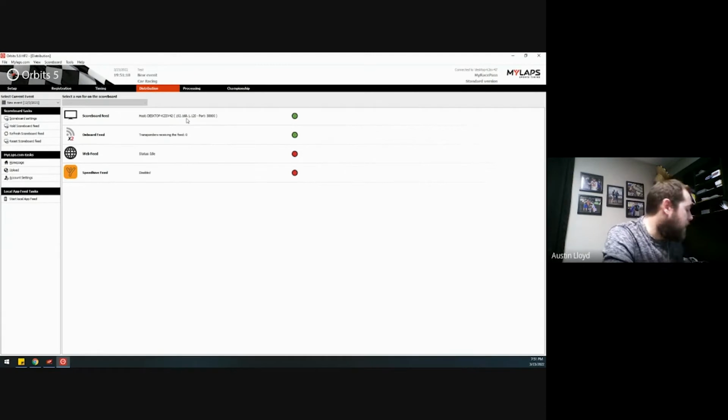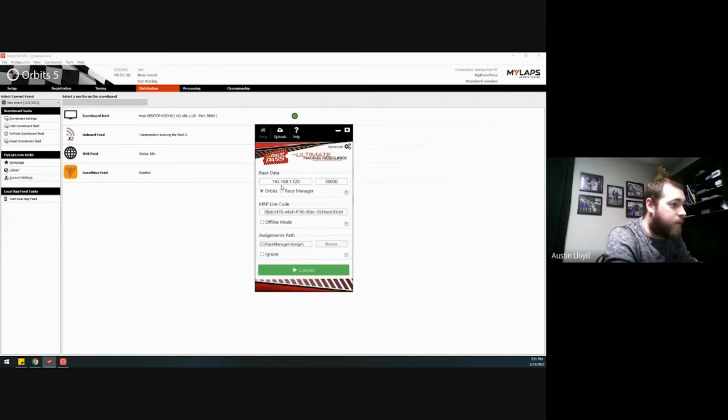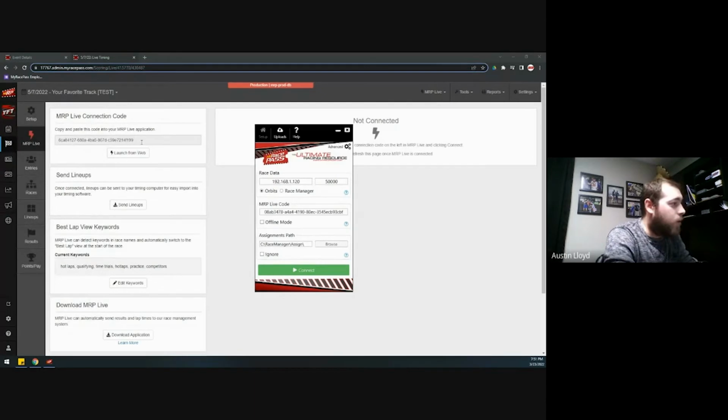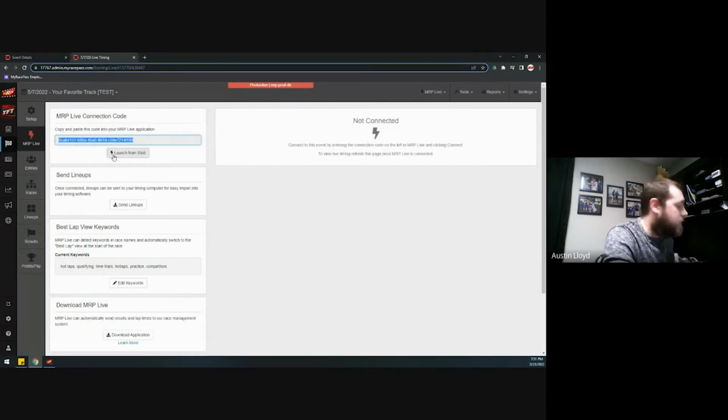There's the IP, and there's the port. The port is pretty much always going to be 50,000. That pretty much never changes. The IP address, if you're using the same computer all year long, that doesn't change either. So those two pieces of information, IP and port, are pretty straightforward. The only thing you'll have to worry about changing on a nightly basis is this MRP Live connection code.